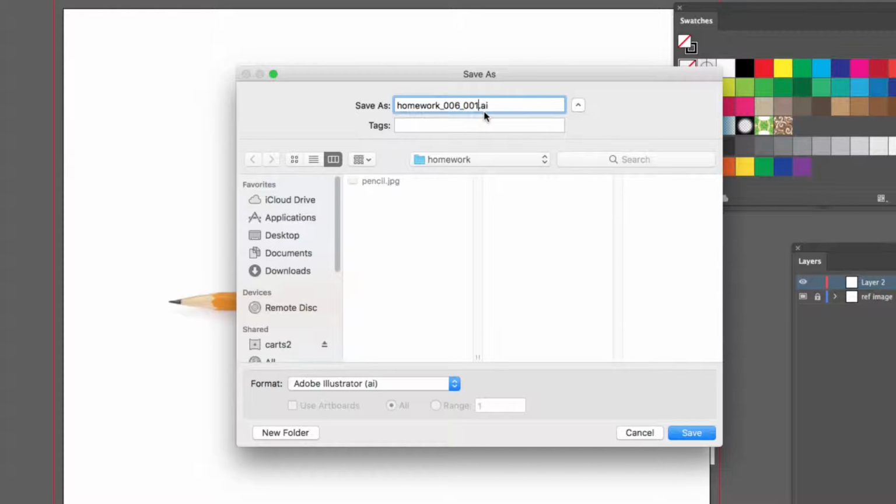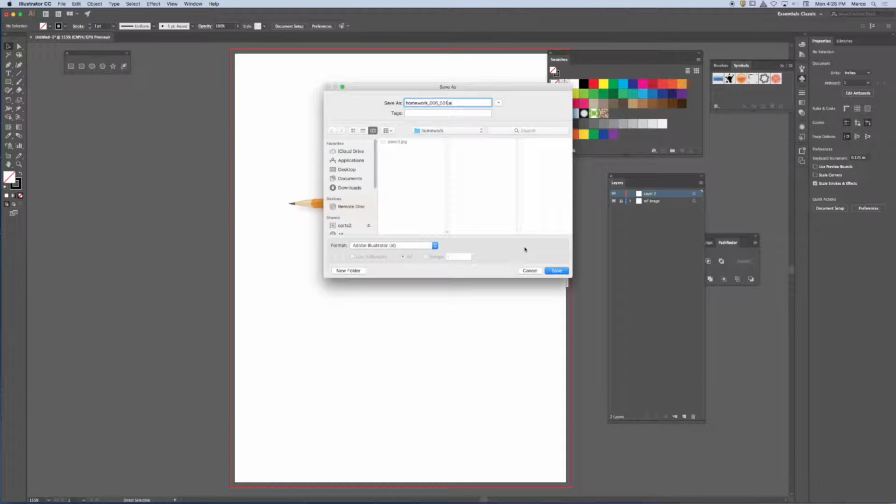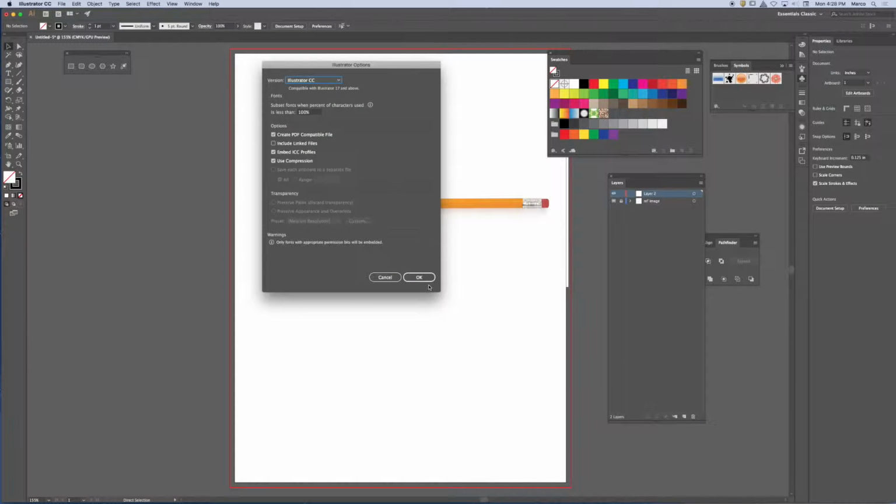Angela had her Illustrator crash this weekend, and she told me, I'm really glad that I saved. So don't forget, Illustrator will crash on you. You never know when it's going to happen. All right, so I'm saving the file name. Go ahead and hit OK.